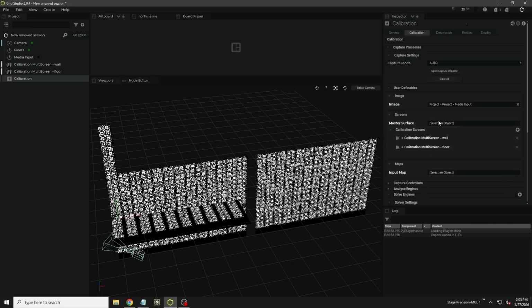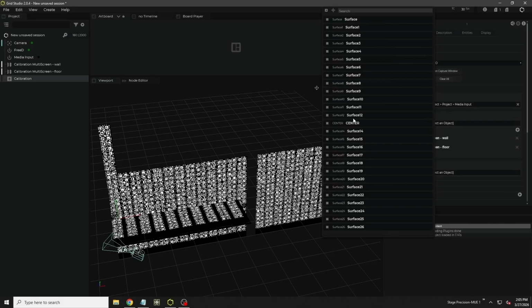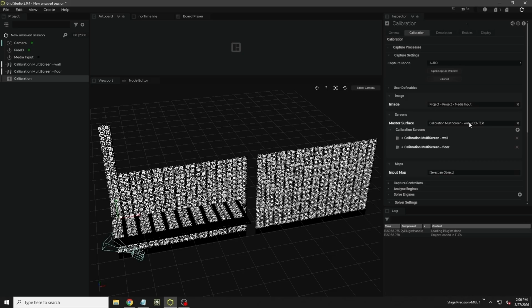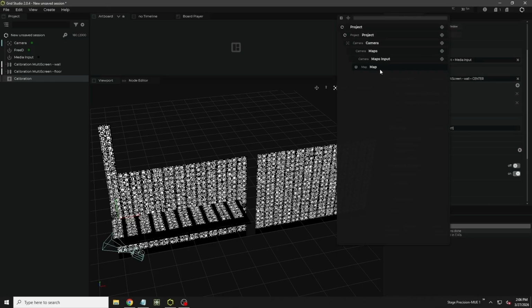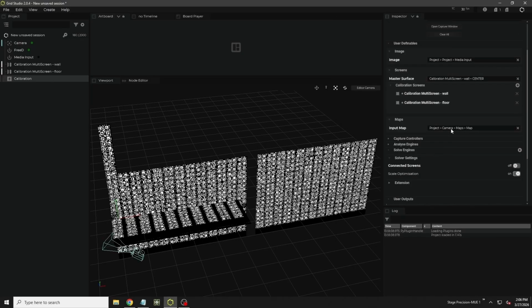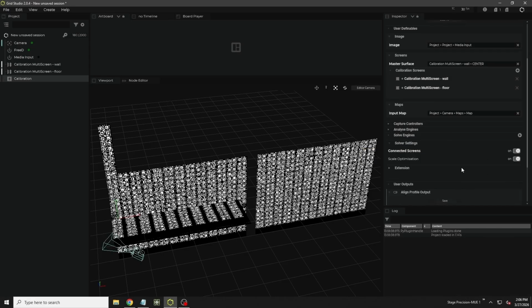And here's where that center screen that we made earlier comes in handy. So we're going to click wall and then center. The master screen here lets Stage Precision know which screen shouldn't be moved. So everything else will be moved in relation to that screen. Okay, next we're going to grab the 3D input from the camera so we know what focus we're at. Now we are going to enable connected screens. This is a new feature in Stage Precision Grid that will align the vertices and actually combine them among your wall mesh. And it will help you skip that step of post-processing where you have to combine the vertices.